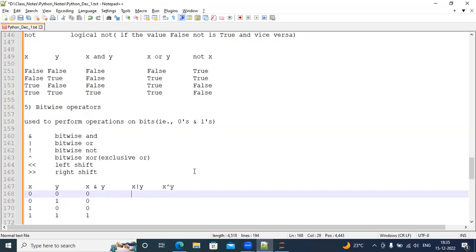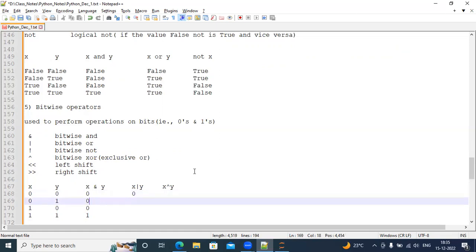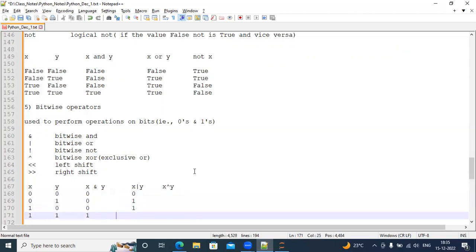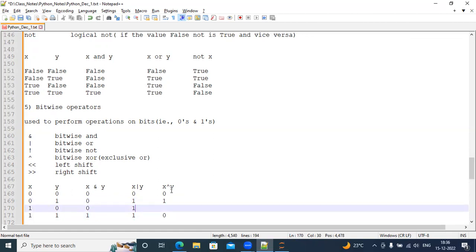For the OR operator, if any one operand is 1, the resultant will be 1. So here also it will be 1, here also 1, and when both are 1, it will be 1. When we come to the XOR operation, here it will be 0, and in this case also we will get 0, because both are 0 or both are 1. In these particular cases it will be 0. Otherwise it will be 1.